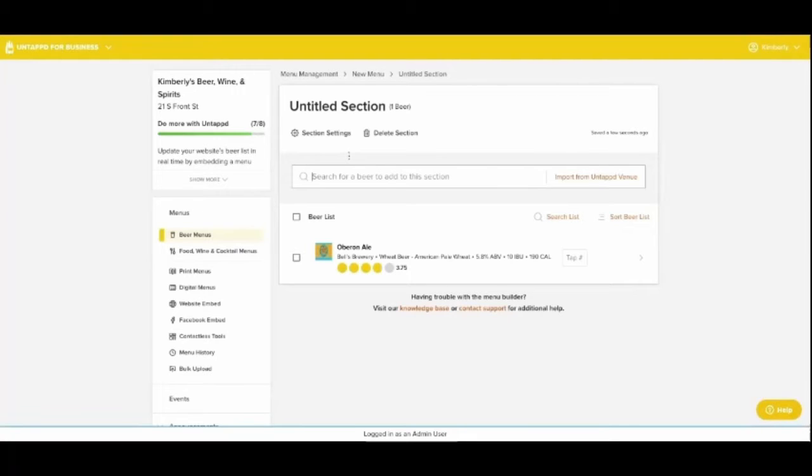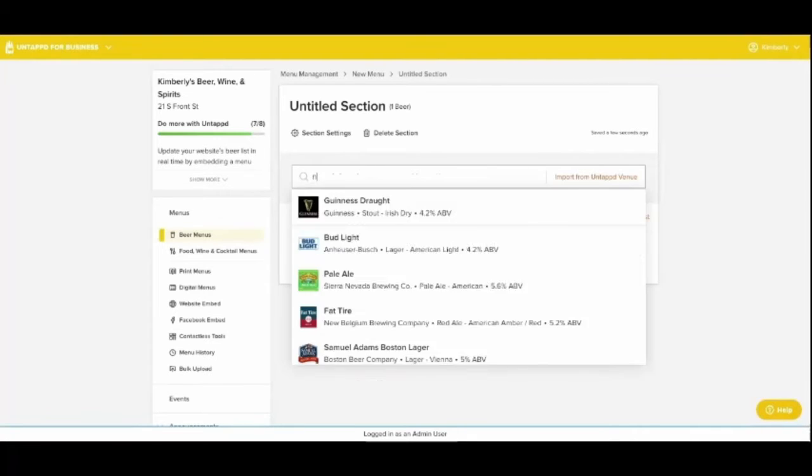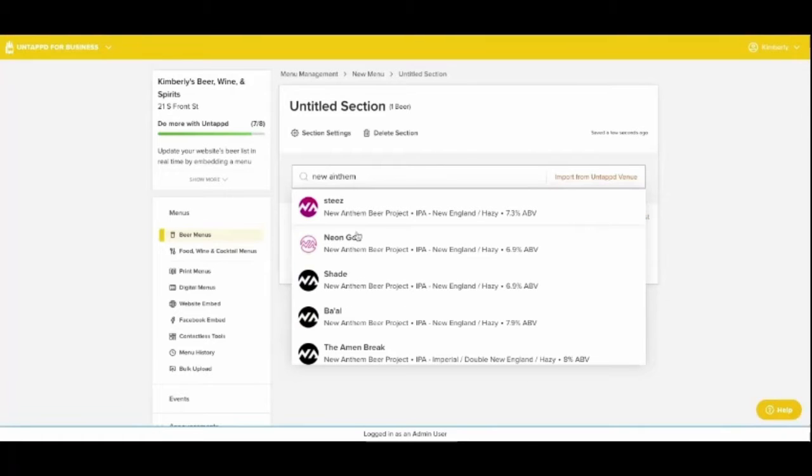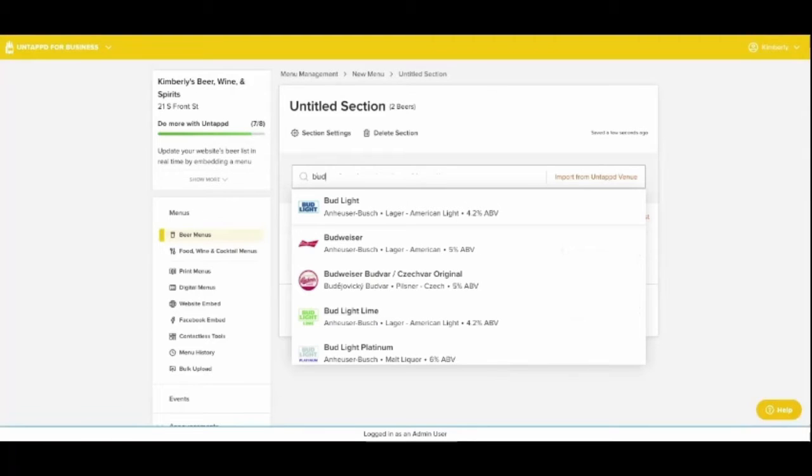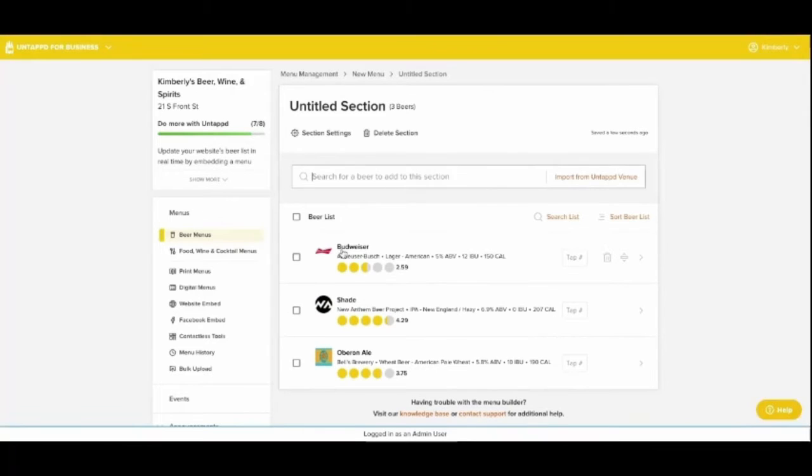Repeat this action for any beers that you would like to continue to add. I'm going to add a couple more beers so you can see how this works. Now that we have beers in our list, we can complete a few more actions. We can give these tap numbers in the boxes here on the right-hand side. We can do bulk actions if we want to, for example, move all of these to another menu or section.